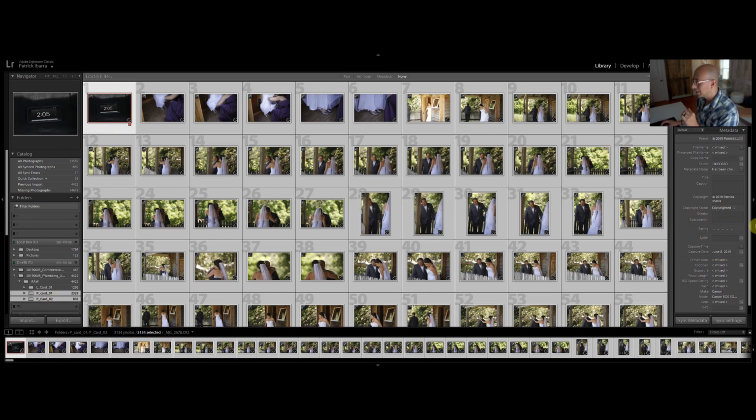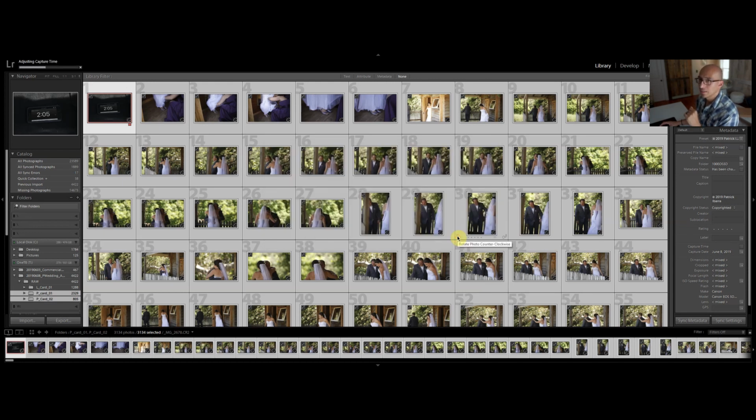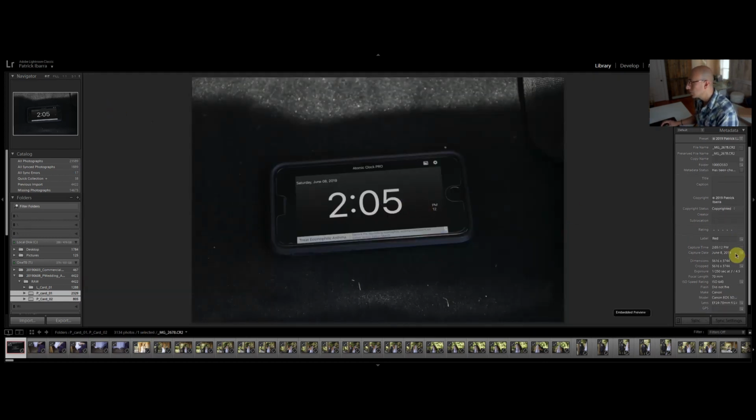And then you go to your metadata on the right-hand side, capture time. And again, stay with the first option, adjust to a specified date and time, and then change your corrected time. So here my hour is fine, my minutes is what's a little bit off, and my seconds should be 2:05:12. So now I'm gonna change all, right? And now look what's gonna happen. So it's done adjusting all of those. Now if I double check on this one again, 2:05:12, perfect. So now all of the images in that card are perfectly synced in time to the atomic time.